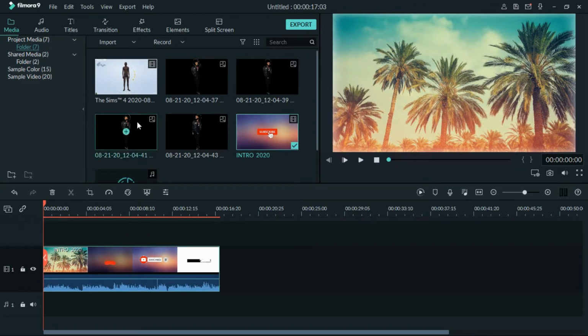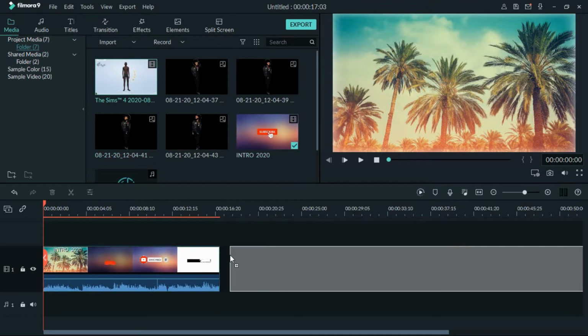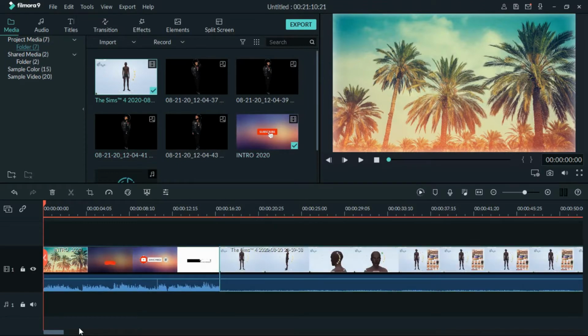Alright, so I'm going to go ahead and also add the recording that I made in game while I was creating a sim. The next thing you're going to do is click on whatever media you plan to make changes to. If you don't do this, when you make a change it may affect multiple items, and you don't want that to happen. So I'm going to click on the game video that I just added. As you can see, it becomes highlighted when you do that.